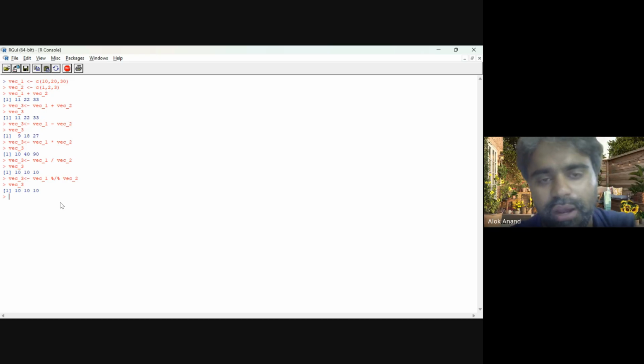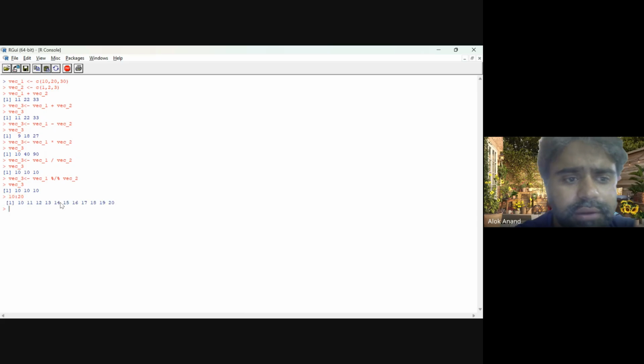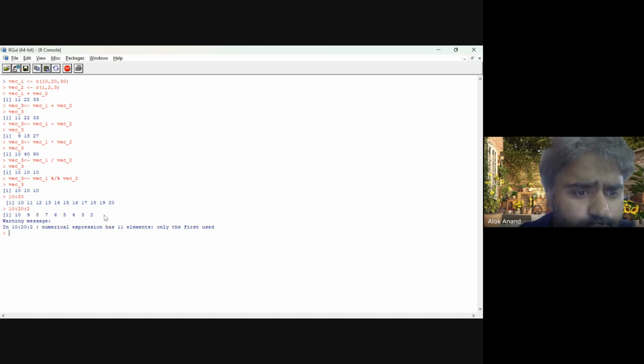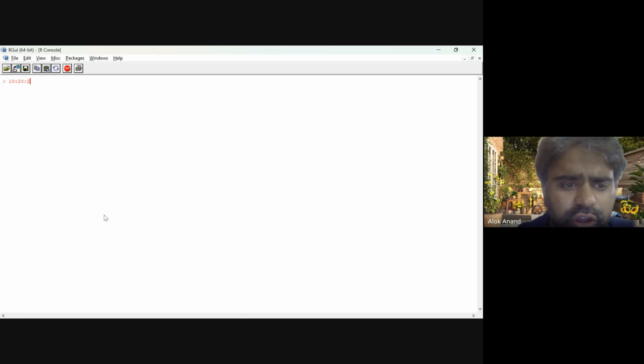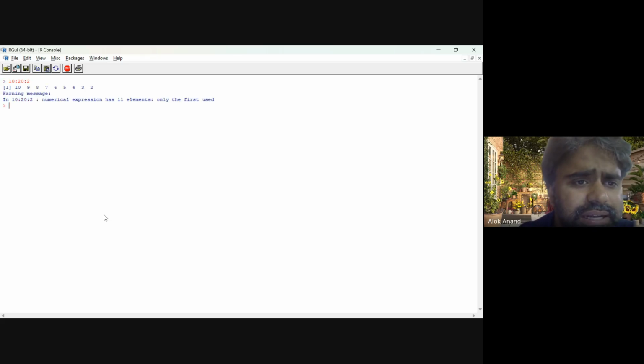Now similarly, let me show you a few very good simple functions. Suppose 10 colon 20. If you just type 10 colon 20, it will return you the numbers from 10 to 20 with a gap of 1. Just a minute. 10, 20 and 2. I was expecting 10, 12, 14 and so on, but it is not giving me that.